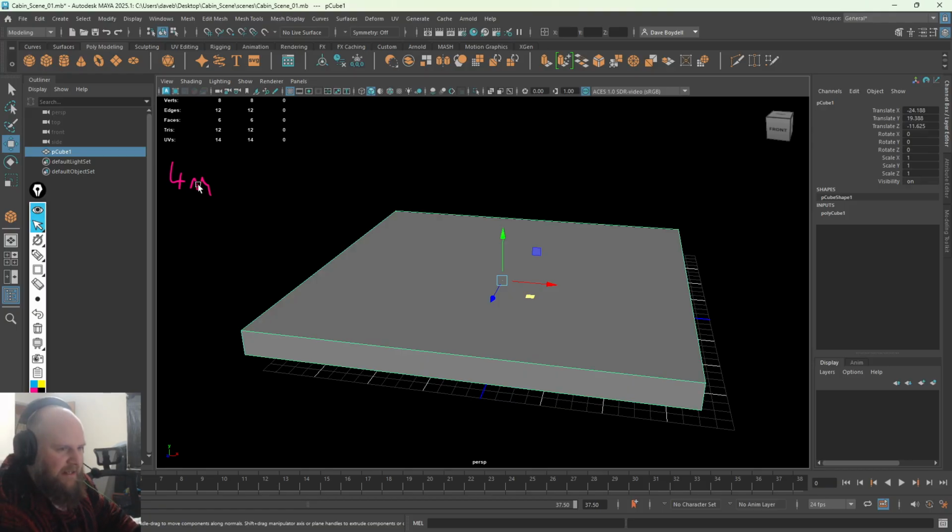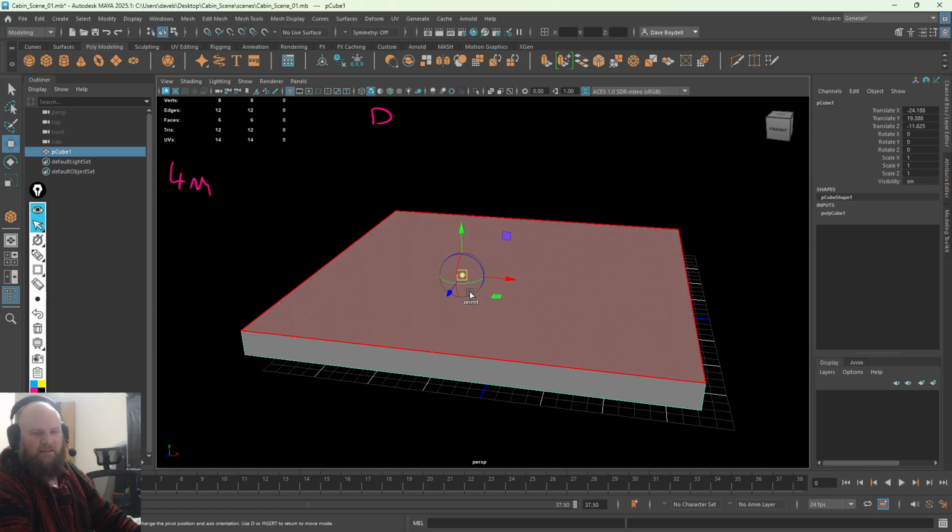So we're making our 4 meter flooring here, but new hotkeys, kind of new hotkeys. If I hold D on the keyboard, what that allows me to do is to release the pivot point and I can move it around independently. So that's just holding D. And you can see that it changes the shape. So now I can actually move it around.